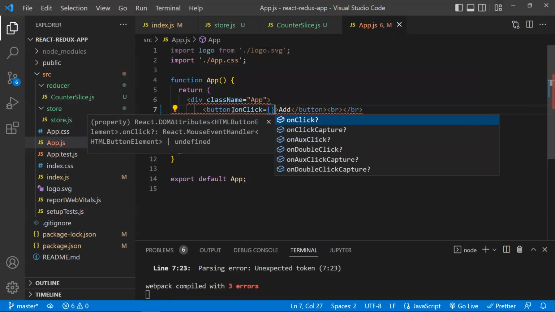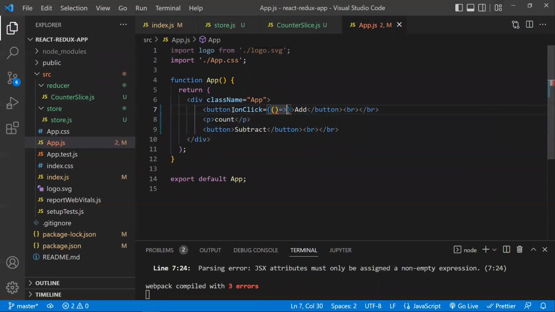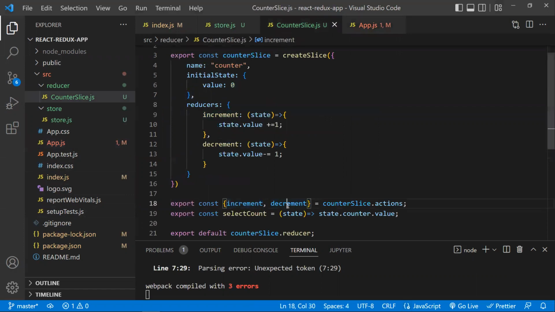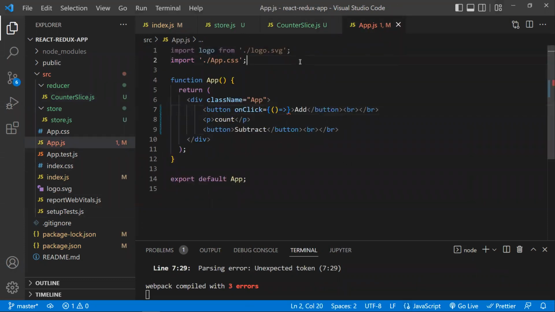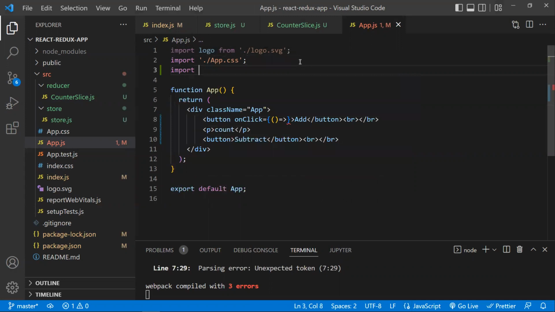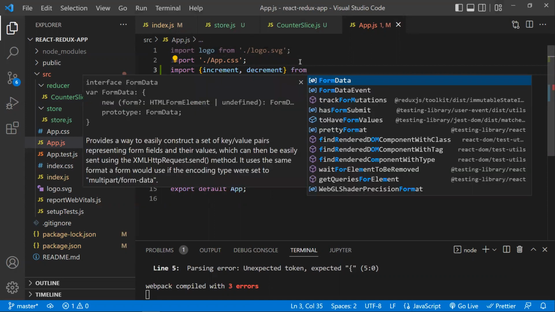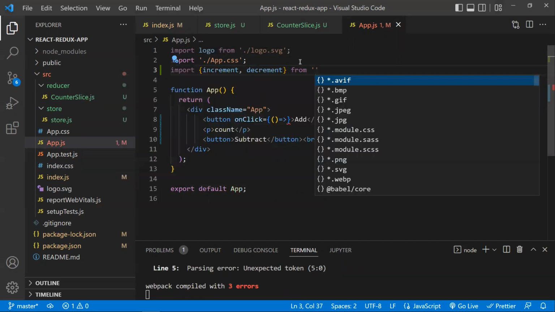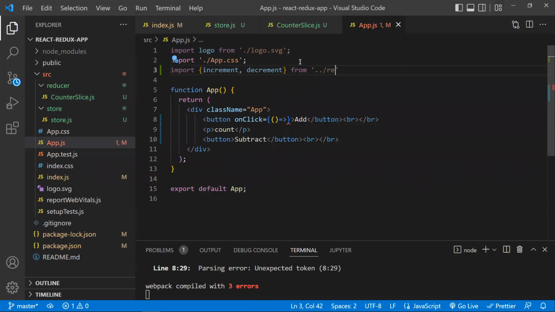Now whenever this button is clicked, I'm writing an onClick function. Whenever this is clicked, we need to dispatch an action, as per the flow we learned. What actions are available here? We have increment and decrement. We have two actions, and we have exported them in order to import them. So I will be importing the two actions now: increment, comma, decrement. From where do I need to import increment and decrement? From the reducer file.